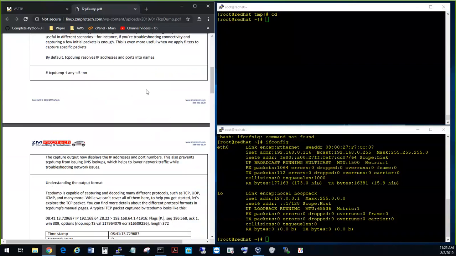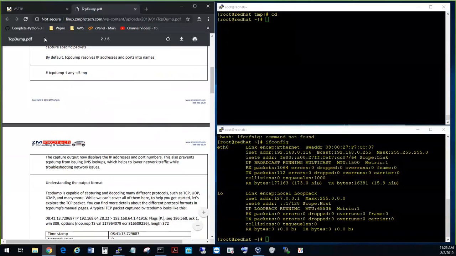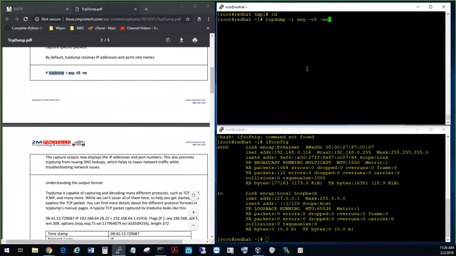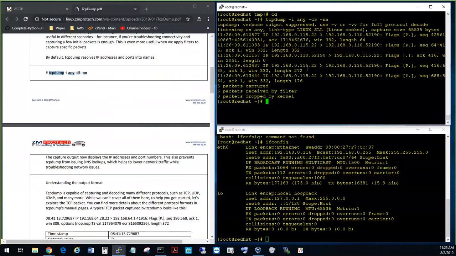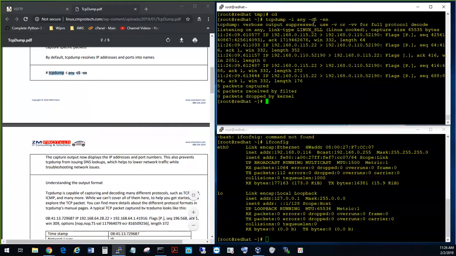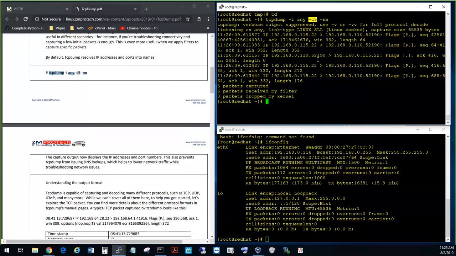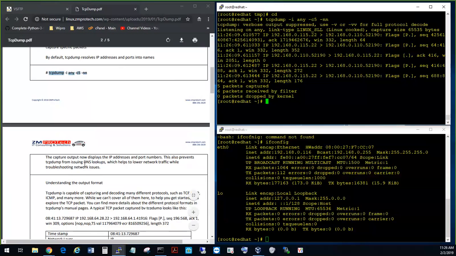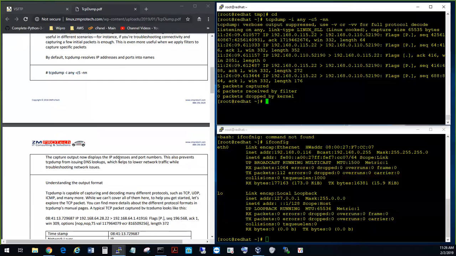All right, so let's move on. And we have another command here, hyphen nn. So the capture output now displays the IP addresses and port numbers. This also prevents TCP dump from issuing DNS lookups. So what it's doing here is capturing five packets, and preventing the DNS lookup. We will talk about this later on, but it's a quick and easy way to bring this up.